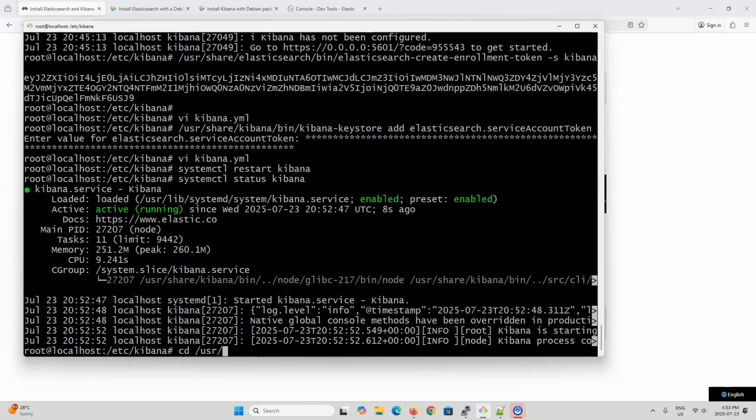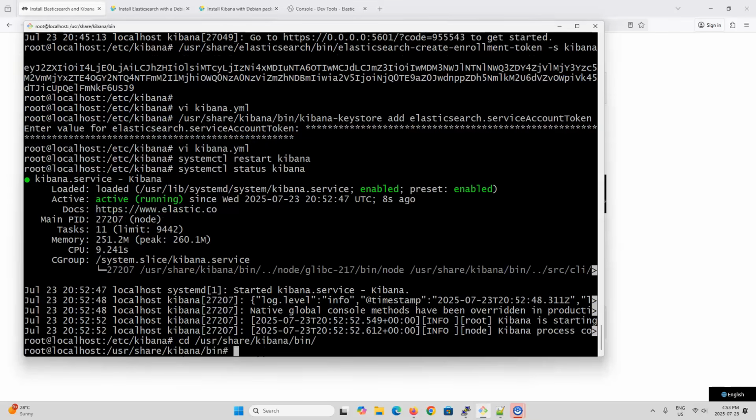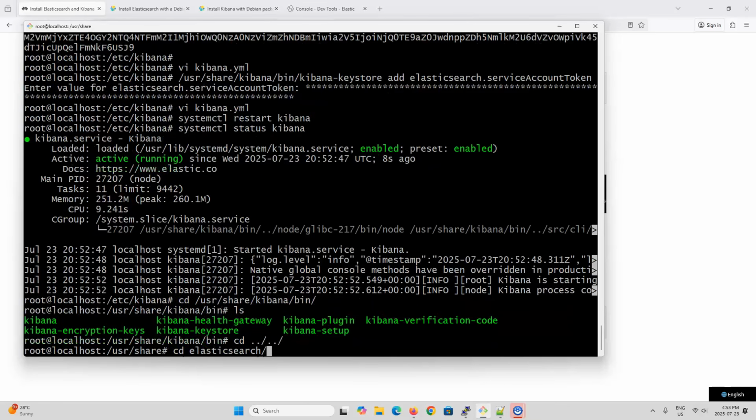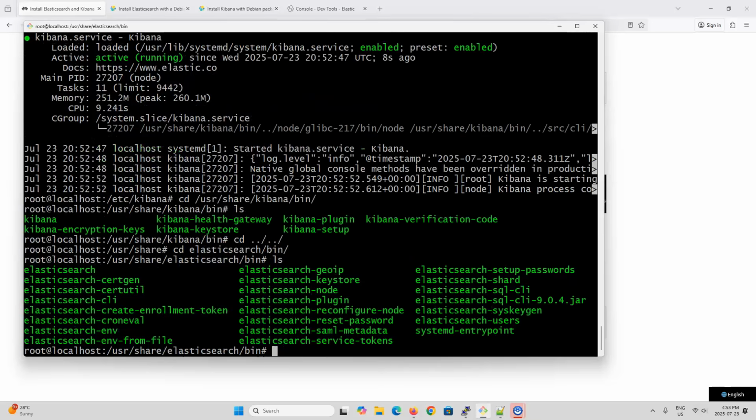And while it's loading, let me just show you this. In the /usr/share/kibana/bin directory, these are the command line tools that come with Kibana, just like how in Elastic, these are the command line tools that come with Elastic. So I think that's interesting to note.